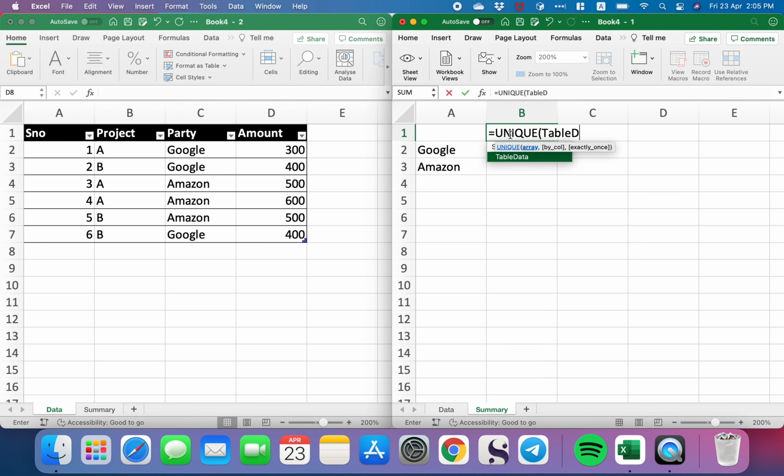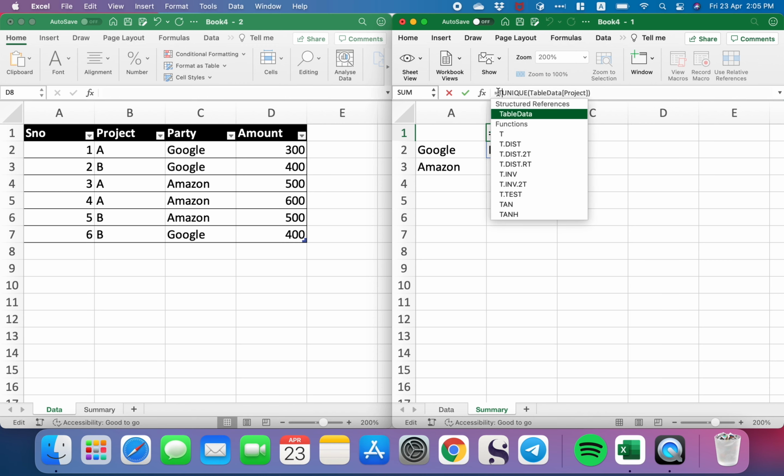our table data and project now. Great, so now we have our unique values. But obviously we wanted 2 dimensions. They should all go in the top row. So we can use a function called transpose, which all it does is it takes data and then flips it. So it takes the vertical to horizontal and horizontal to vertical.